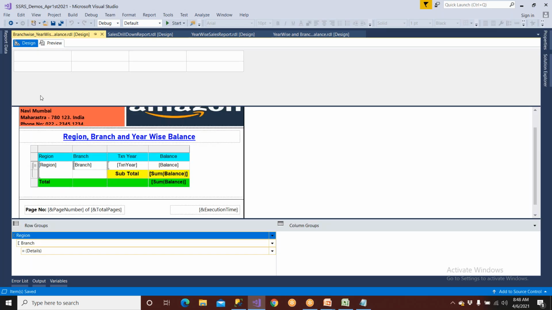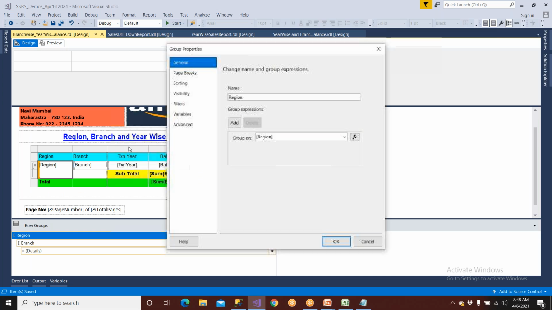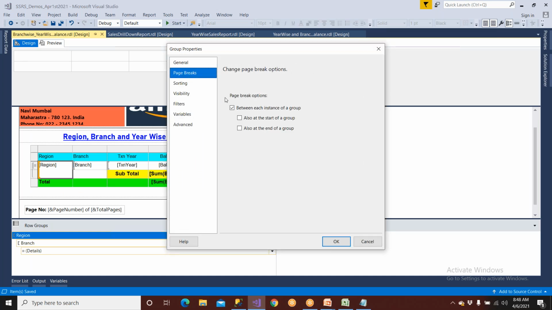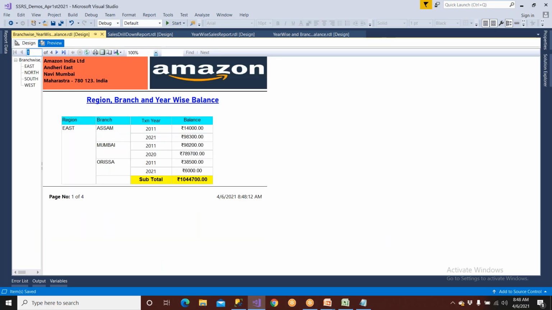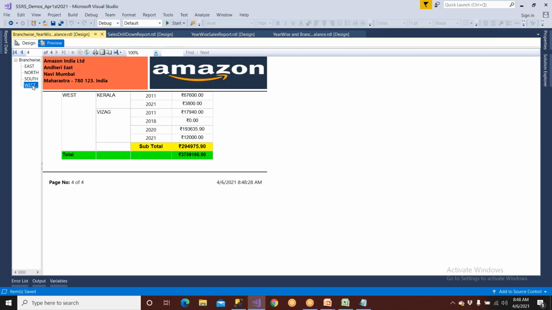After that, what I have done, I went here, I wanted to apply page break and check this. So then it is going to be displaying one region per page. Okay. So how would you display each region per page? It means you need to apply row groups. Then after that, we can apply a page break. Clear. And if you need a structure like this, you can go in for this.